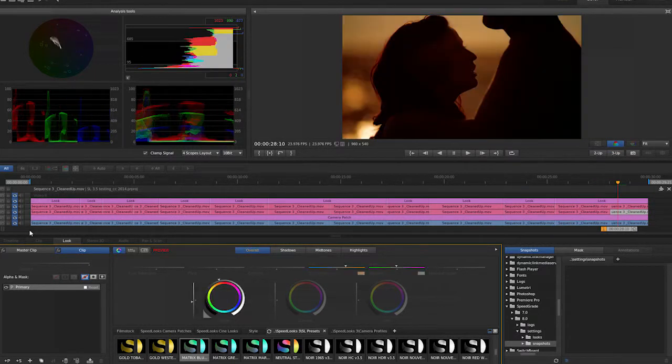Call up the previous grade. That is it. So, really quickly, I've showed you how to prep a timeline in Premiere and move it all the way to SpeedGrade using SpeedLooks. And not only that, we graded something that we did pretty quickly. I'm going to show you one more quick trick.